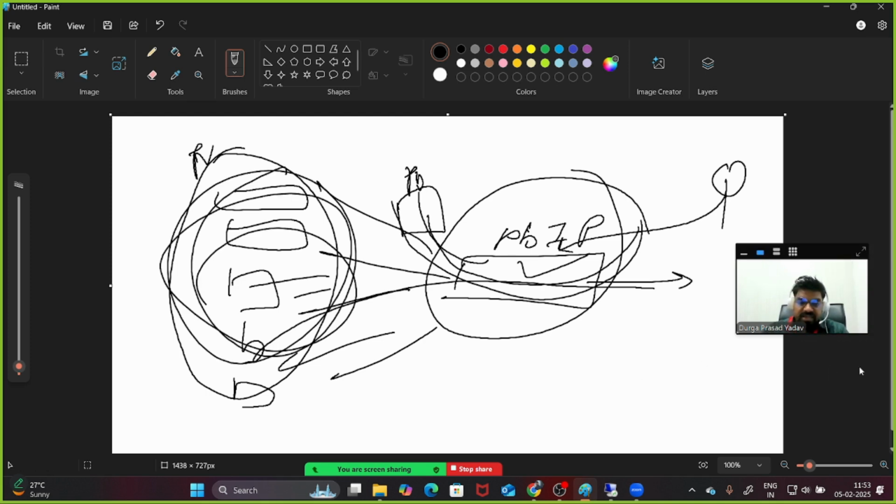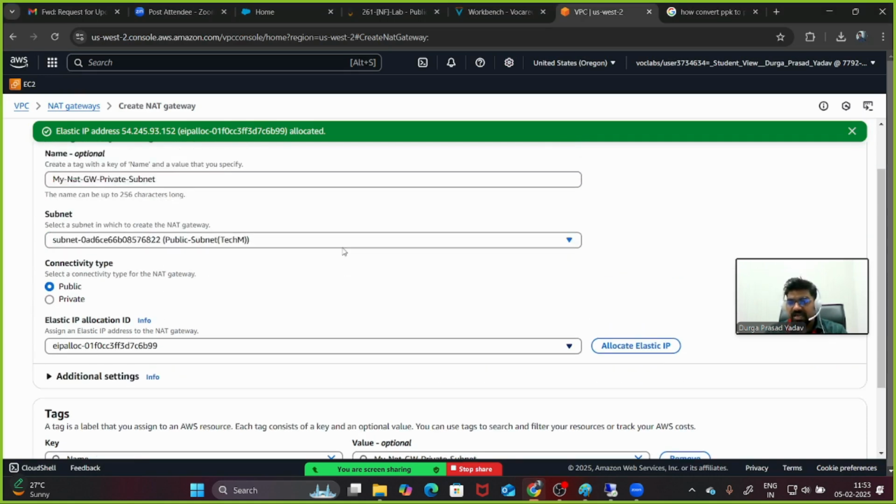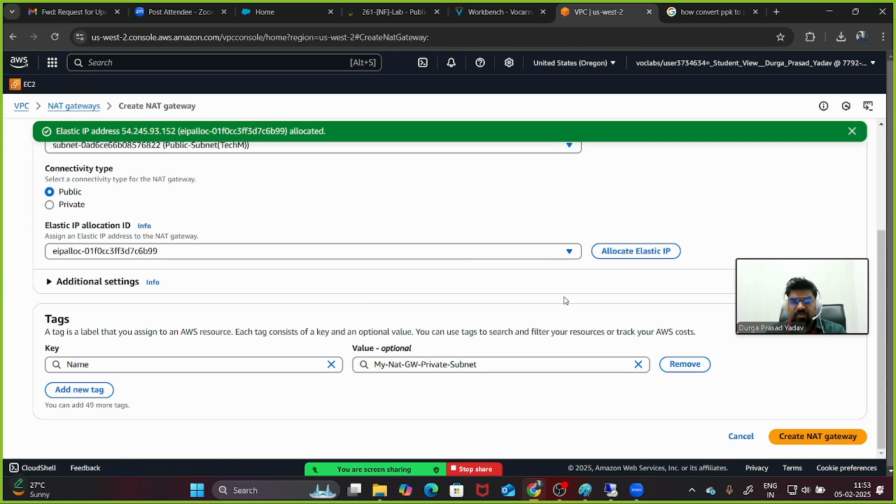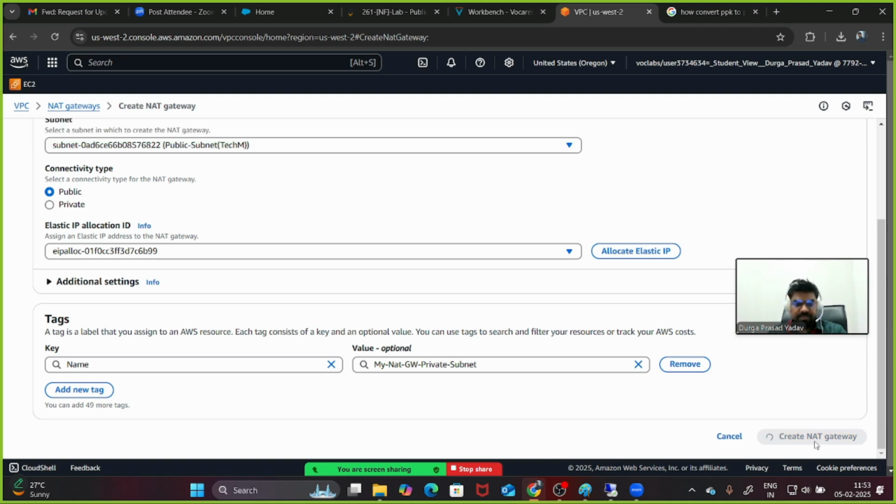So now, we are creating this NAT gateway, we have to select the public subnet here, and we have to allocate one elastic IP address, and we have to create the NAT gateway.